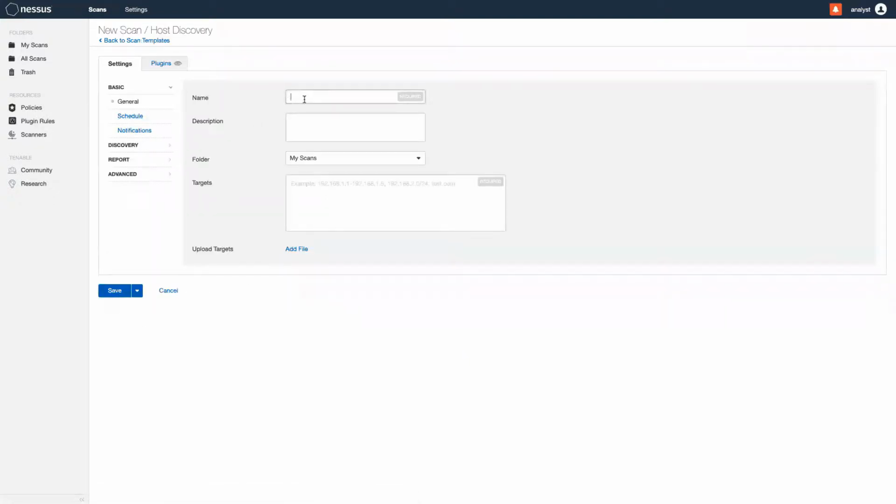I give my scan a name. I want to make sure that I use an intelligent and meaningful name. I can also put in a longer description as well. If I have multiple folders in Nessus, I can put it in a different folder.